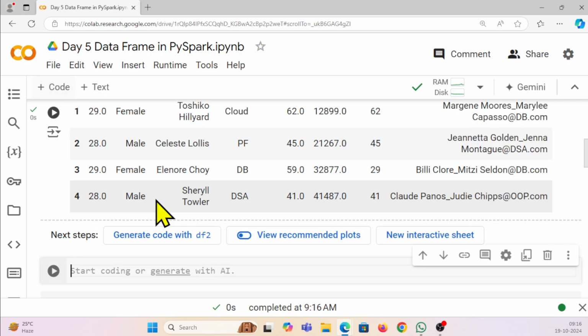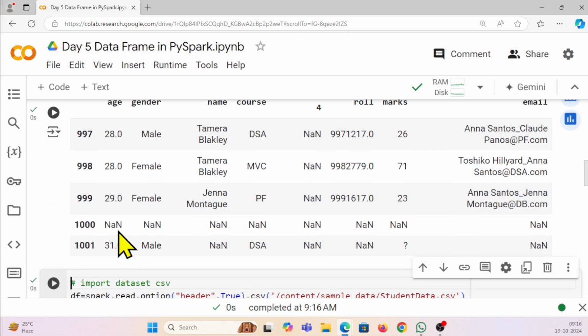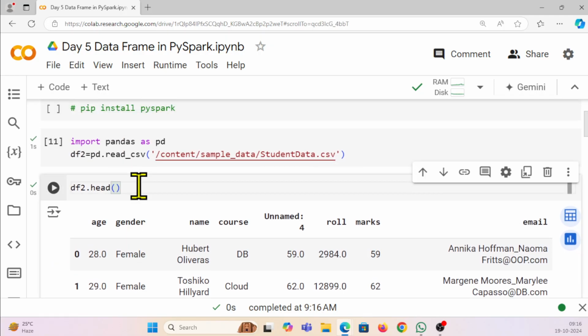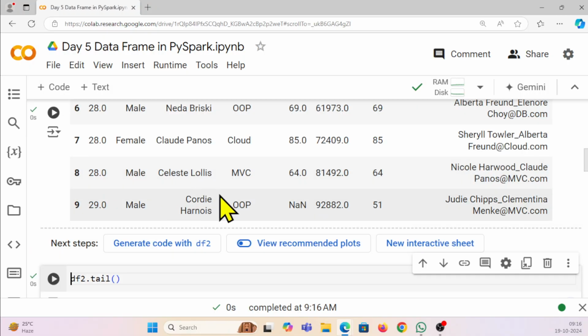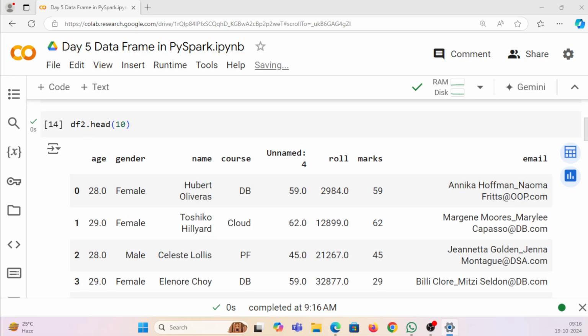If I want to show the last five records, I have to write df2.tail in order to depict the last five records. It shows the last five records. But if you want to show the first 10 records, here we have the first 10 records. Can you see? Starting with 0 and ending with 9.